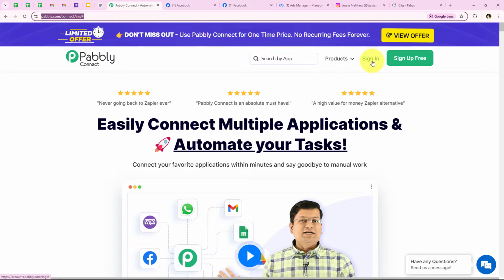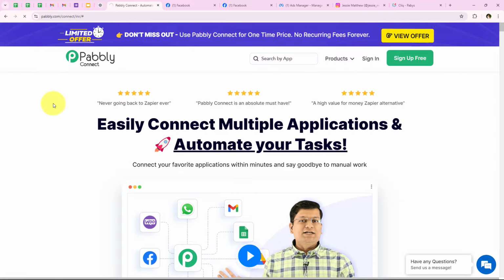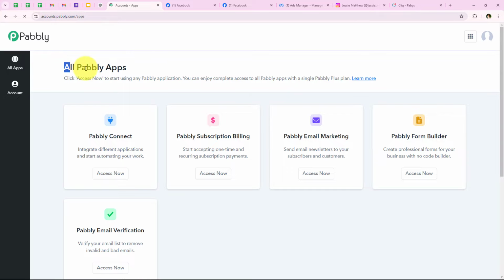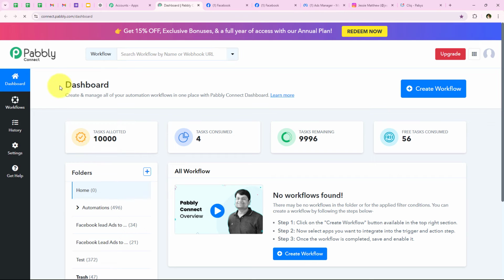So I'm going to click on sign in right over here because I'm an existing user, and as soon as we click on sign in, it is opening all Pabbly apps. Over here you can see all the tools and applications offered by Pabbly, but in today's video we are going to use Pabbly Connect because we are connecting different applications. So I'm going to click on access now right over here to access my Pabbly Connect account.